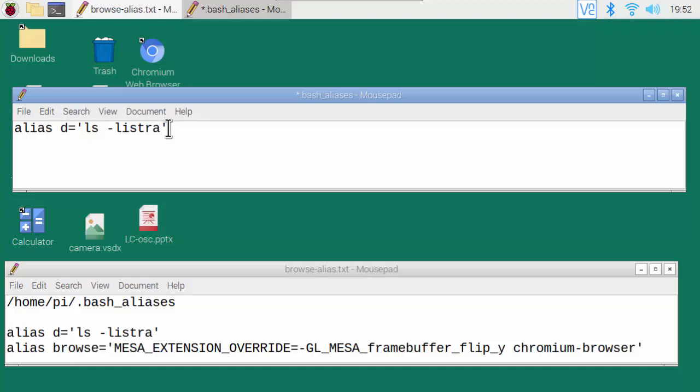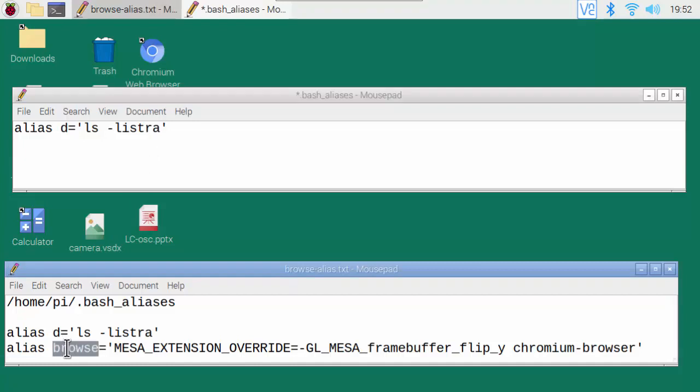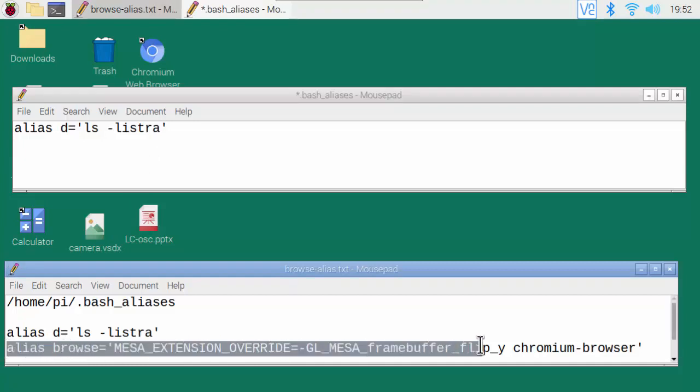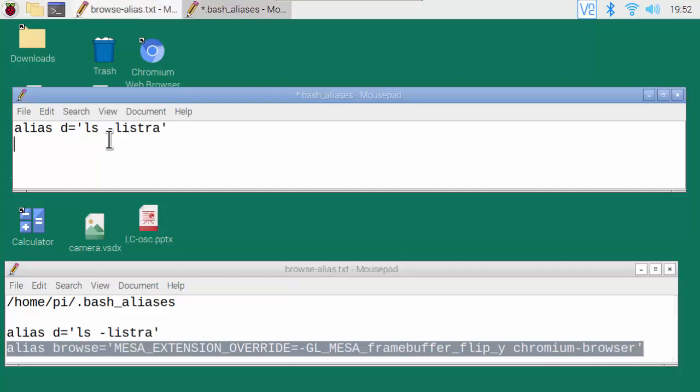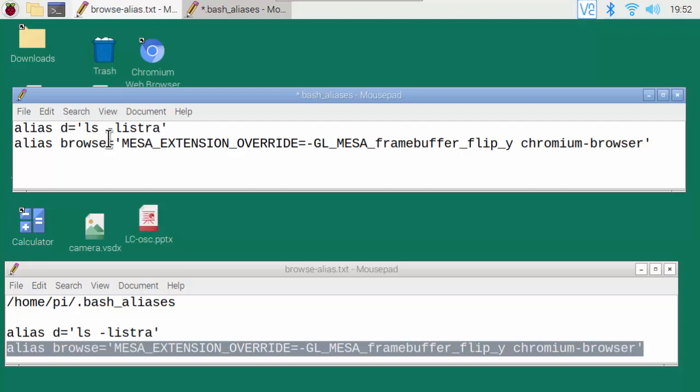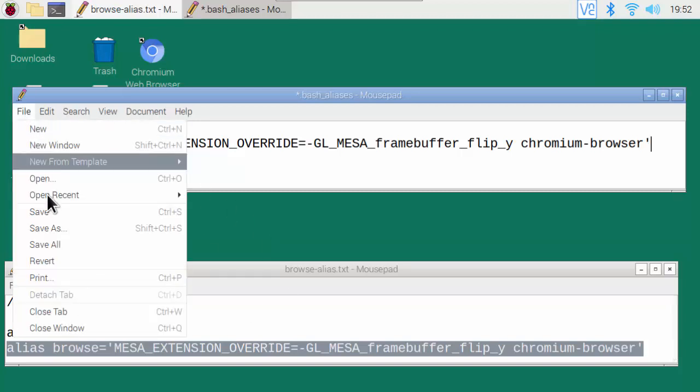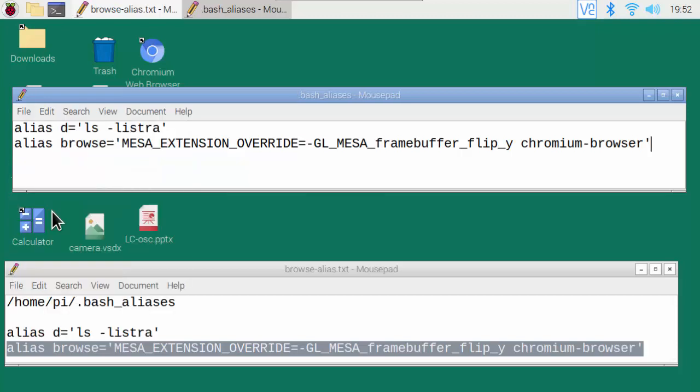And I'll add a second alias, this one defines an alias named browse, which executes this long command that opens the Chromium browser in a mode that fixes the upside down map problem. Okay, so now we do File, Save. We don't need this anymore.